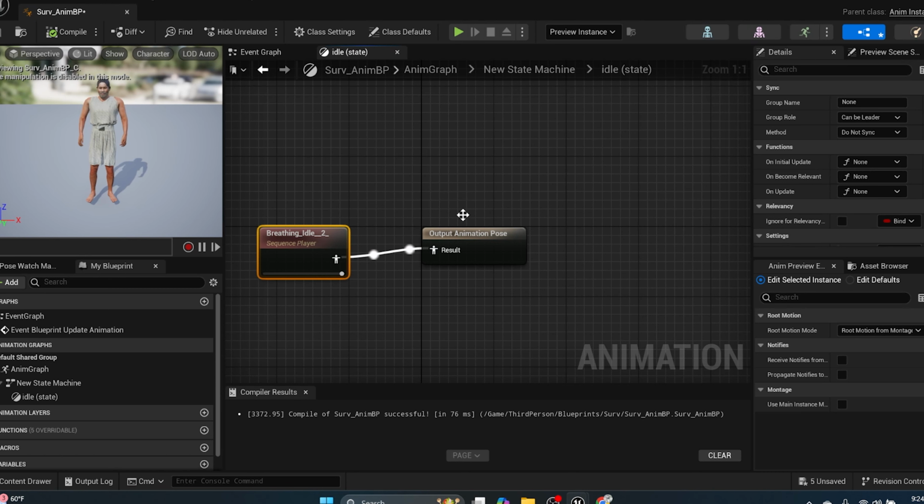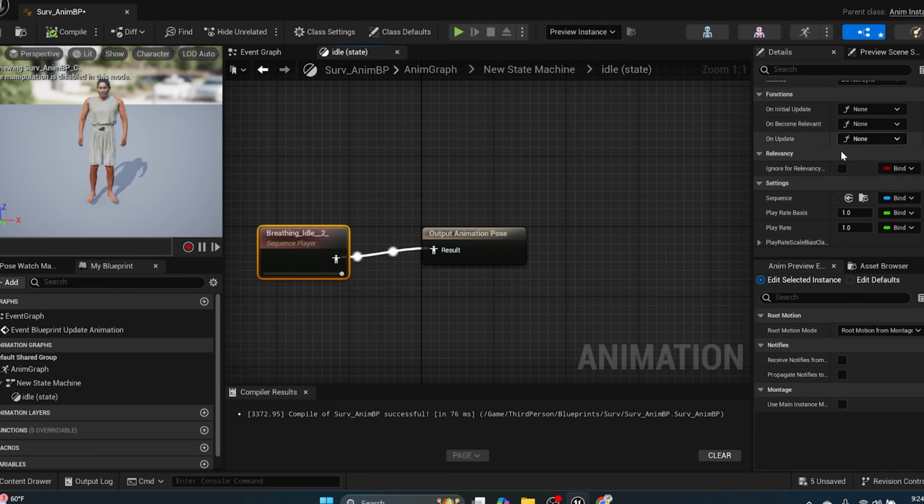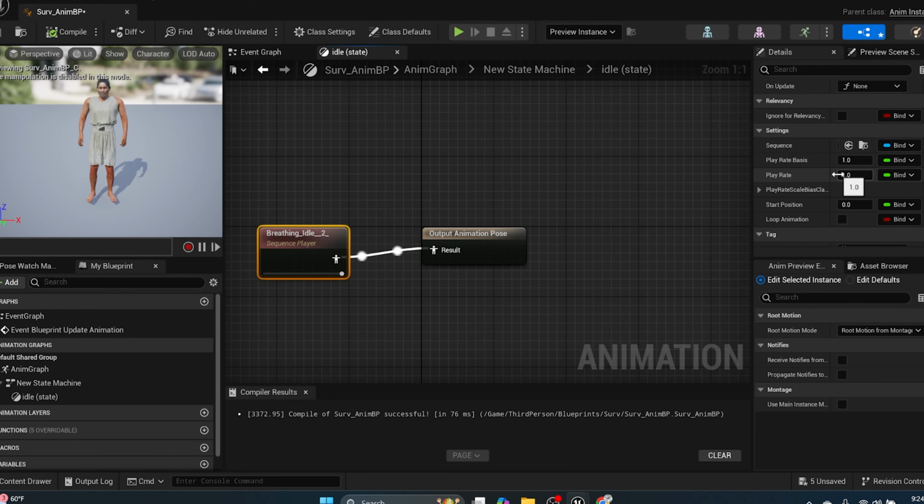In order for that not to happen, on the right hand side over there, if you scroll down under settings, playback rate and stuff, you'll see loop animation. Turn that on and then compile and save. And now he's never going to stop moving while he's doing the idle. Cool.